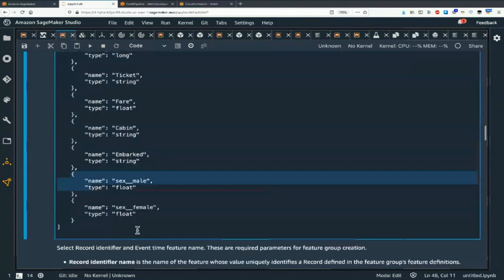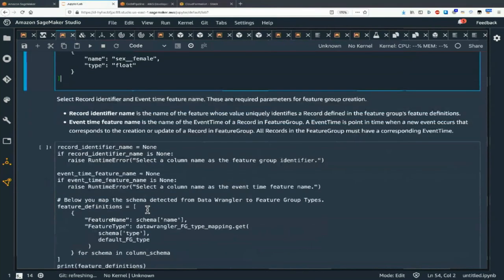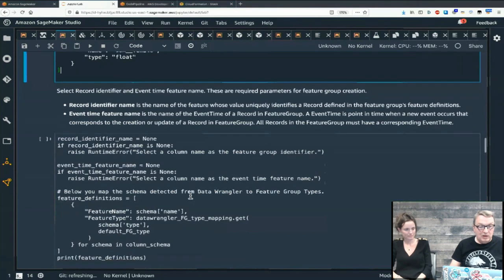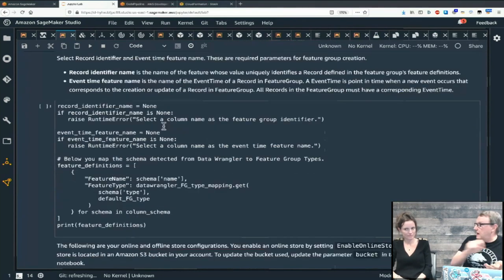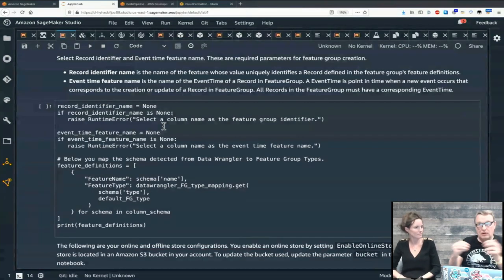You can see the features that I actually engineered here. This is auto-generated for us, but you could also write your own schema if you were not exporting from Data Wrangler. We need to pass the name of a unique identifier for each row, which could be a primary key or something that comes from your dataset and uniquely identifies each row, because that's what you're going to use to query the features for a certain row.